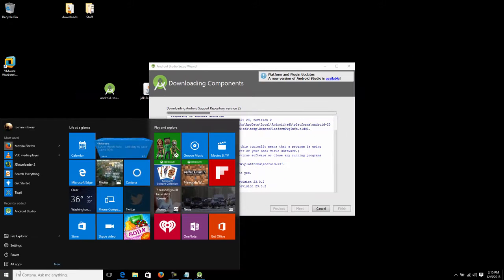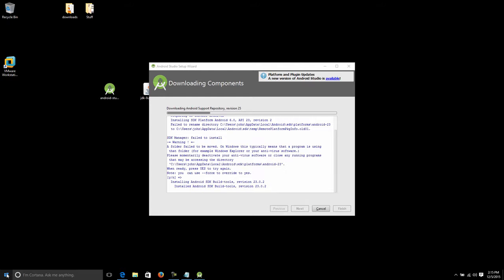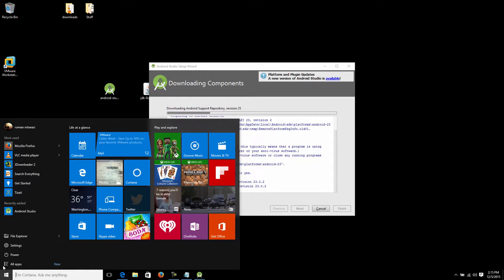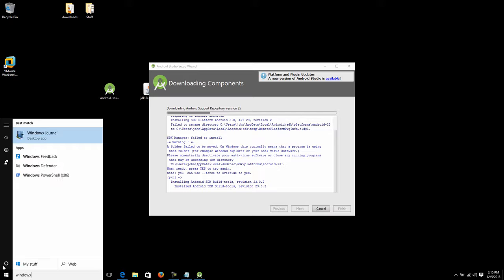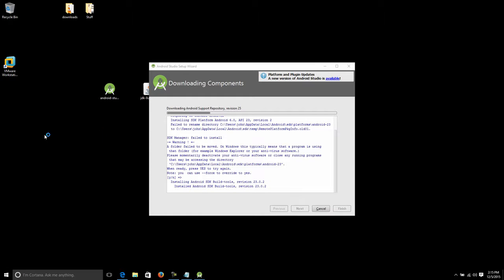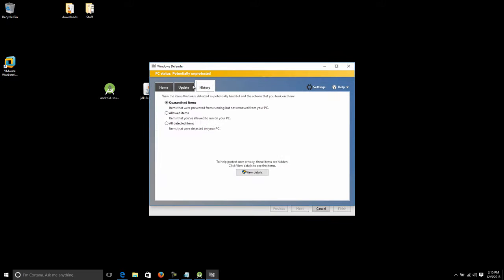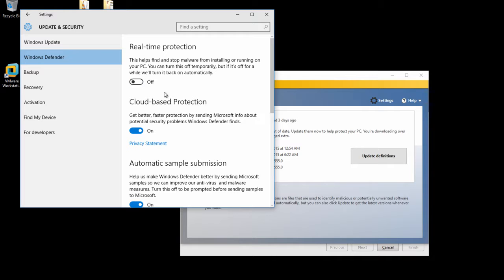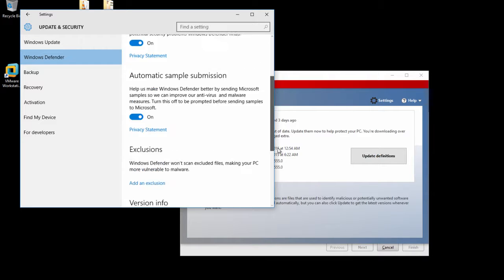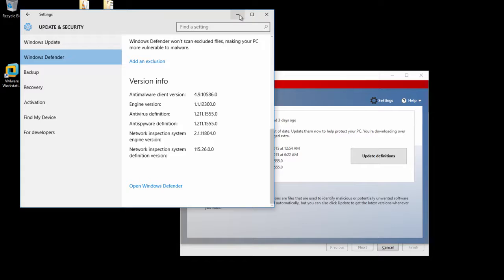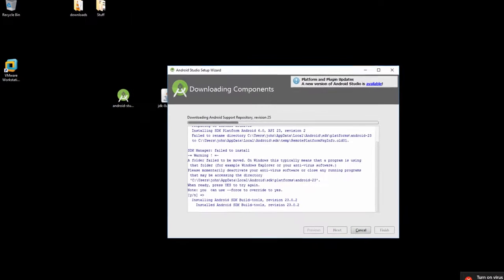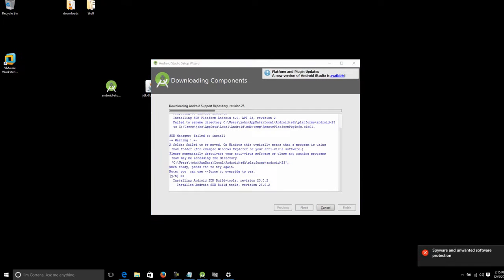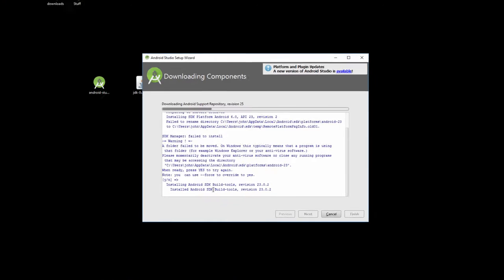So Windows 10 comes with a built-in antivirus called Windows Defender. Let's see here. Settings, real-time protection off. Alright, I'm just gonna turn that off, and of course now I'm gonna get 1,000 notifications that it's off. Okay, leave that off. Let's see what happens.